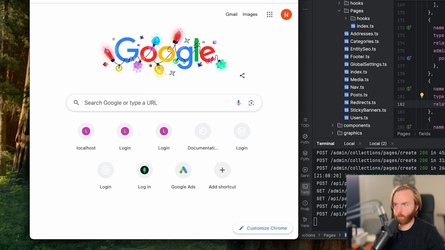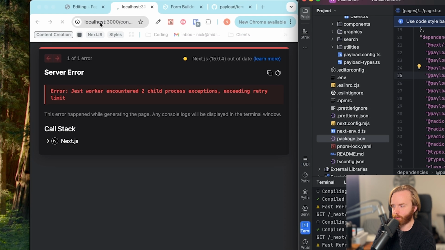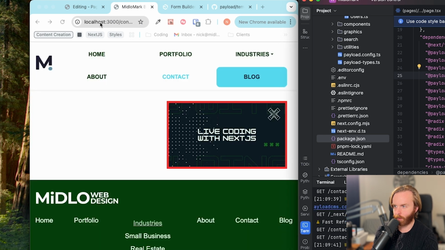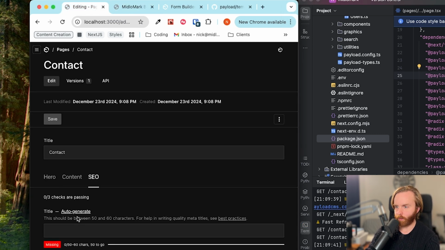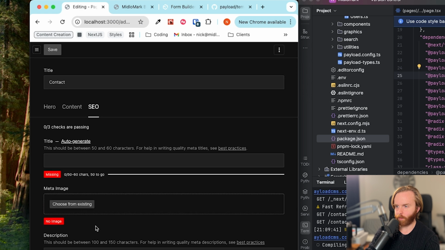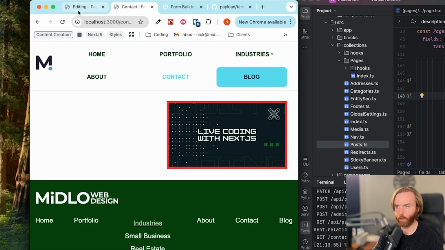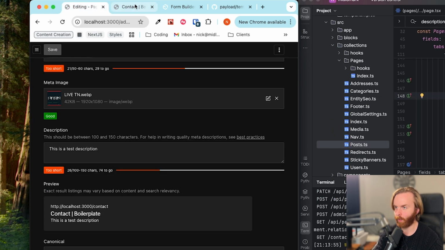Localhost contact. I shouldn't be able to see anything because I don't think I have anything rendered for our form. I do not. Perfect. Okay, so I've got an image. I don't have any of the SEO stuff input though, so we'll auto-generate a title. Now here we need to put in our form.